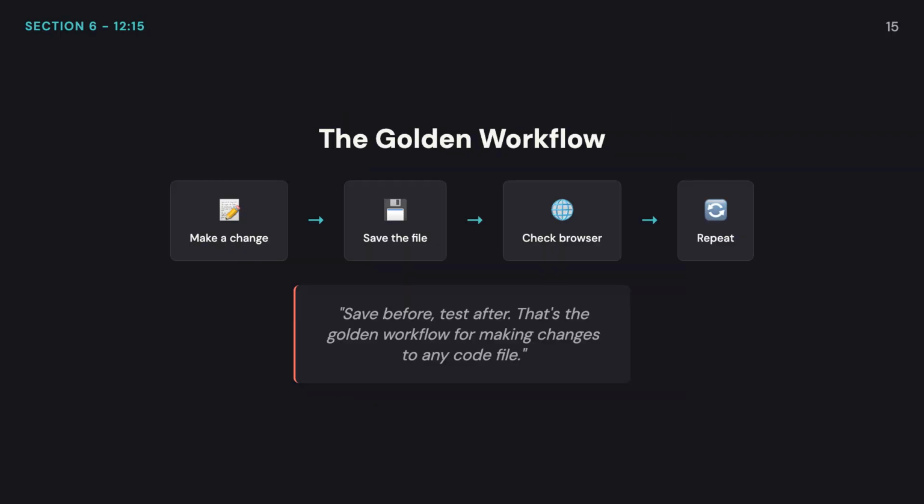Here's the golden workflow for making changes. Make one change, save the file, check the browser, repeat. Don't make 10 changes at once and then check. If something breaks, you won't know which change caused it. One change at a time. Save, check. This simple habit will save you hours of frustration.